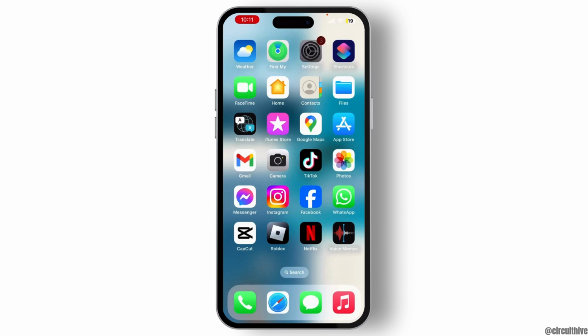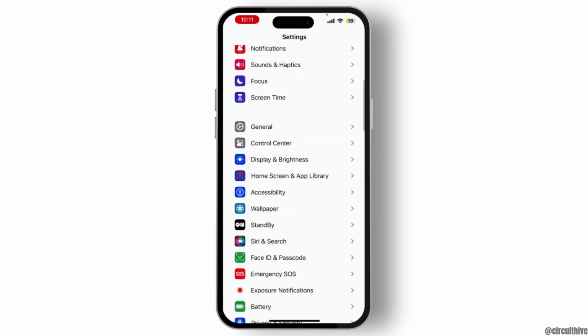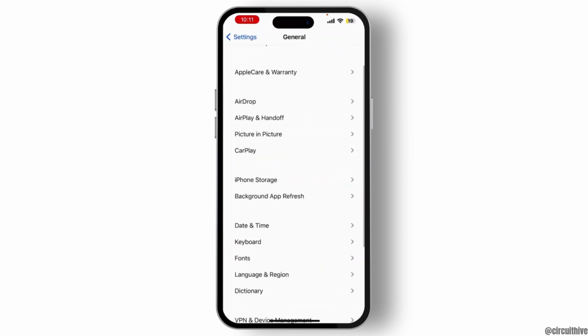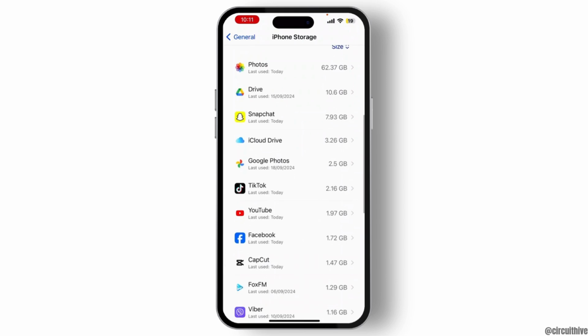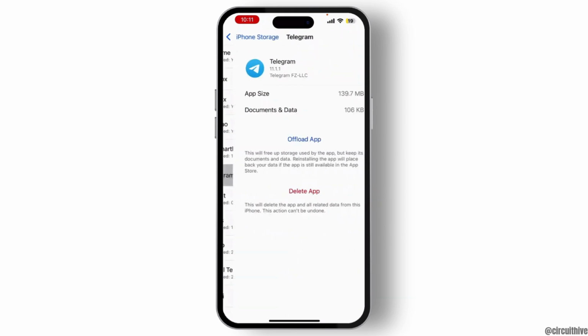If your problem is still there, then the next step you should do is simply launch your settings on your device. From there, scroll down a little bit. There you'll see general options. Simply tap on it. From here, go through iPhone storage and search for Telegram.